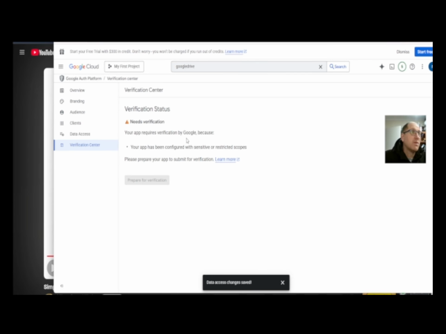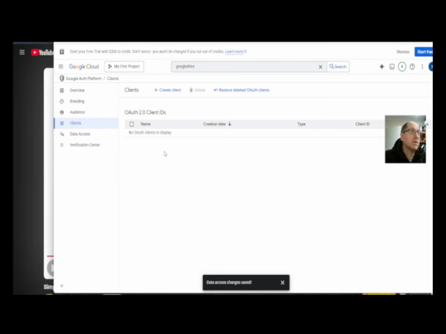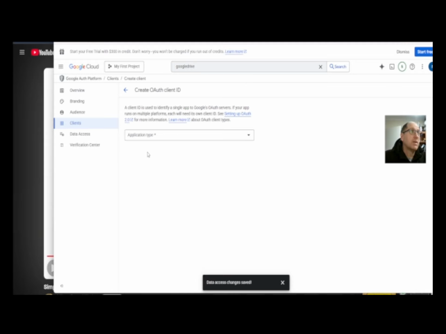Verification: your app requires verification with Google. Your app has been configured for sensitive scopes. Please prepare. So I've got no idea. You need to set up at least one client before you can submit. Oh, okay, so let's just carry on with the other step, because I think that is why. Okay, so we are going to create our OAuth client.